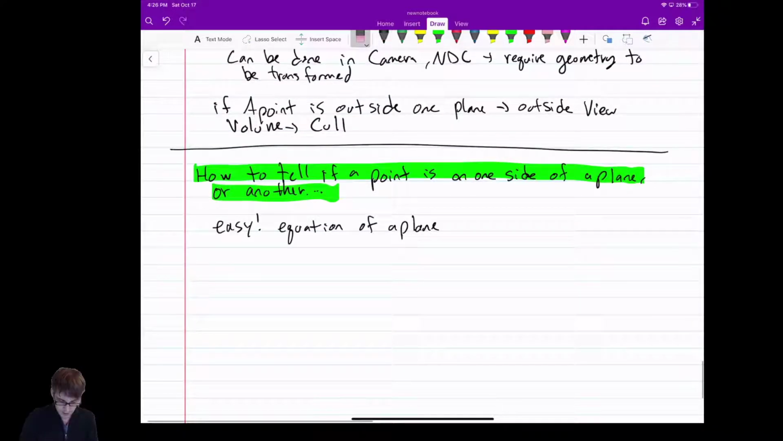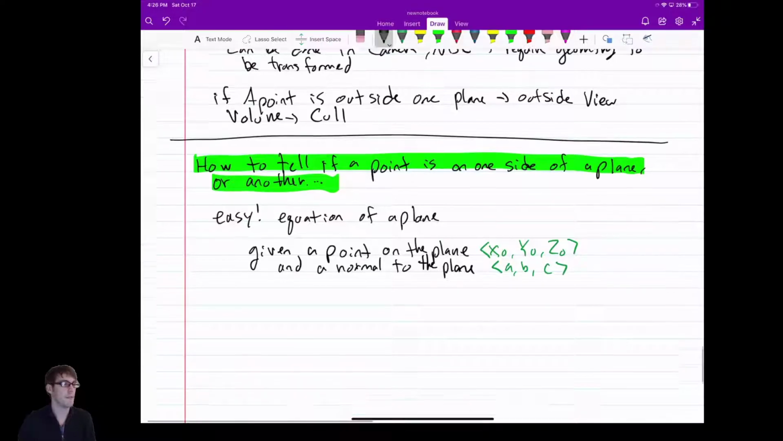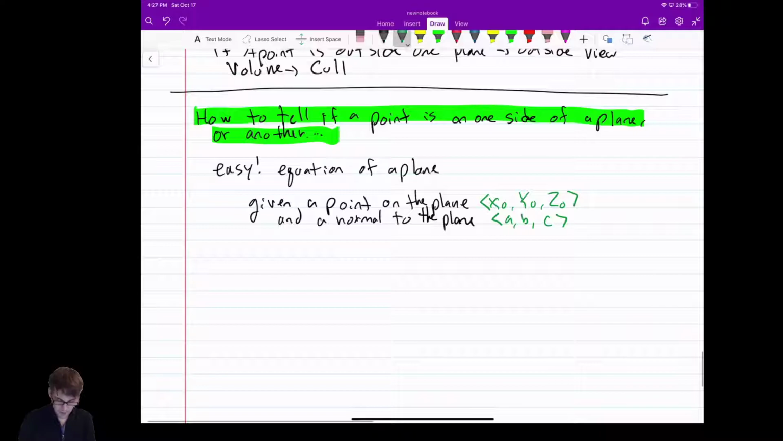All right, so given a point on the plane that you want to test against, let's call that x0, y0, z0. Okay, great. And a normal to the plane, which we'll call A, B, C, right? Those are my three normal coordinates. Let's call them A, B, and C. Then we can use that to generate the equation of a plane.